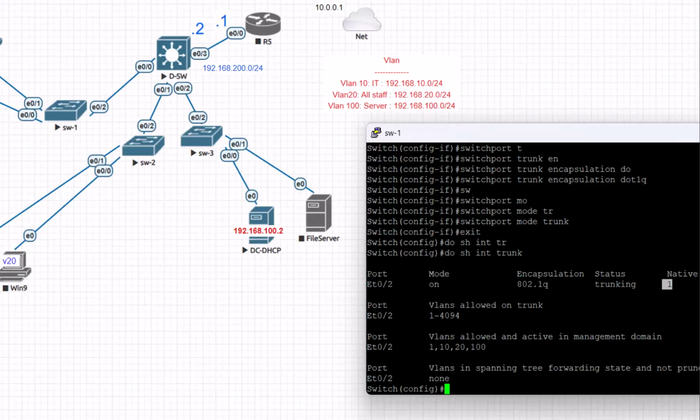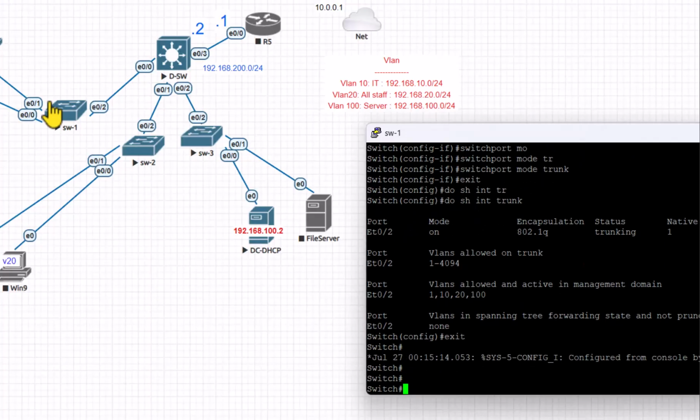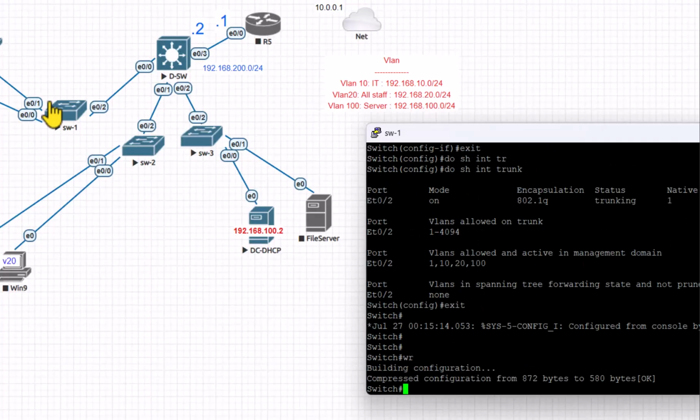Okay, now we have not done anything more right now, just configuring the basic things. We are allowing all VLAN from 1 to 4094. All VLAN are allowed on here. That's all on this switch. Okay, I will go to saving. Let me save the configuration.